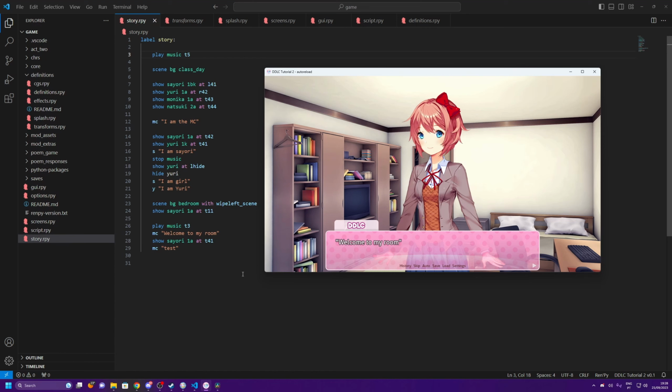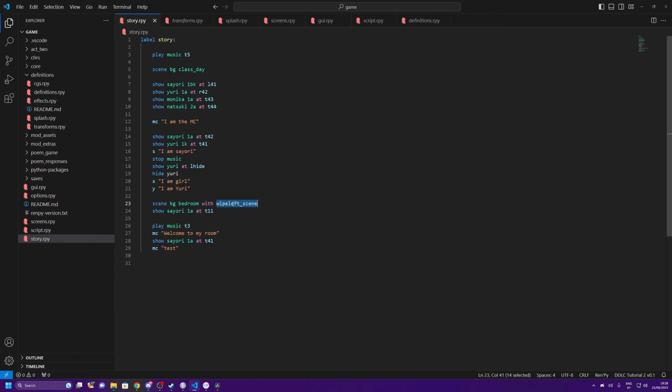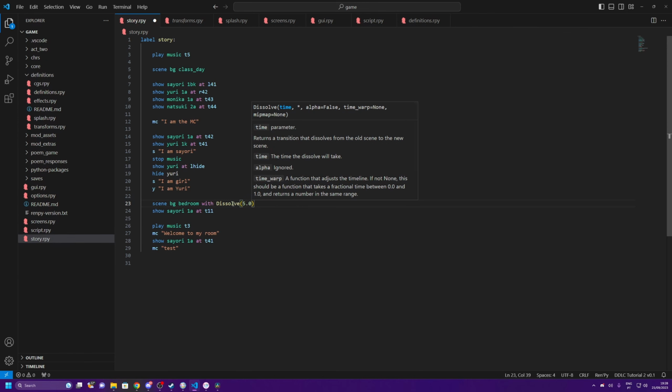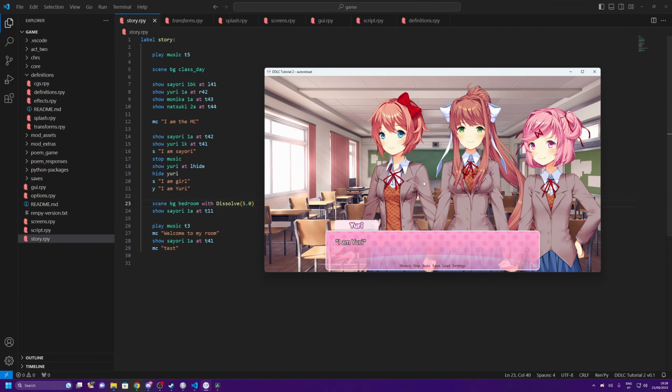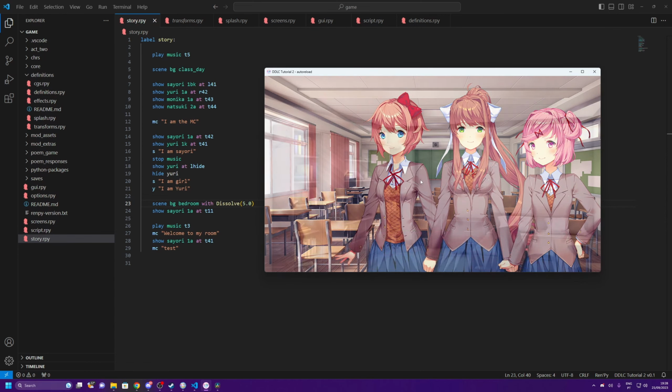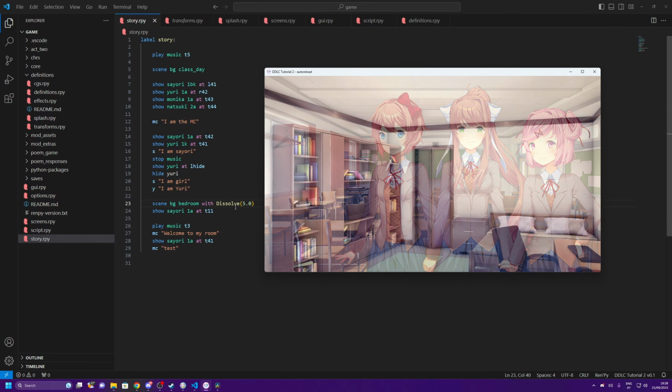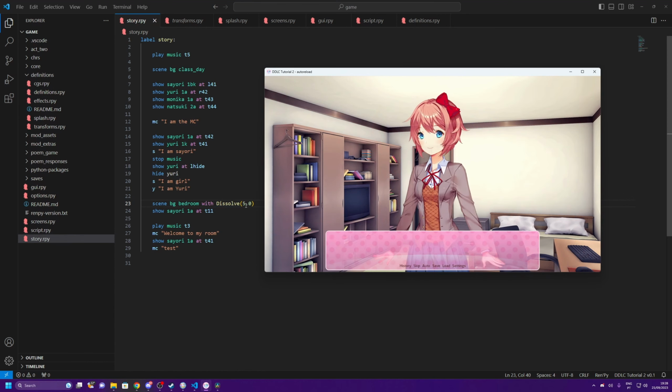Another thing I want to point out is how to make multiple things on screen be affected by the same transition. For example, here, if I make this really big to make it obvious what's happening, you can see that when I run this transition, first the transition of the scene happens completely, and only when it's finished does Sayori appear.